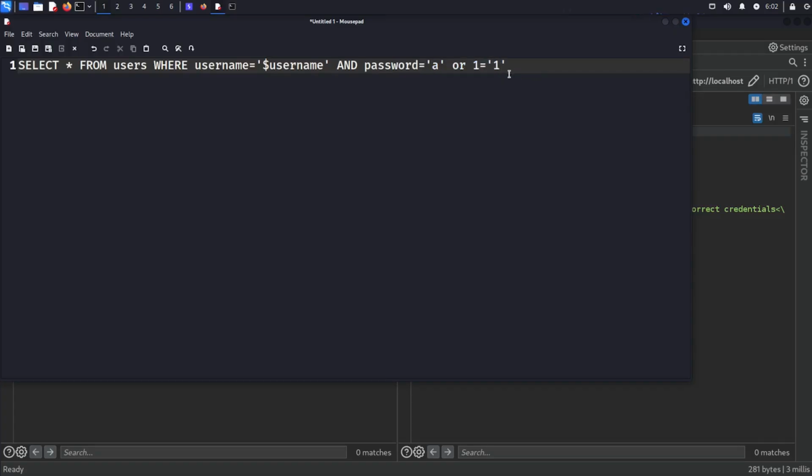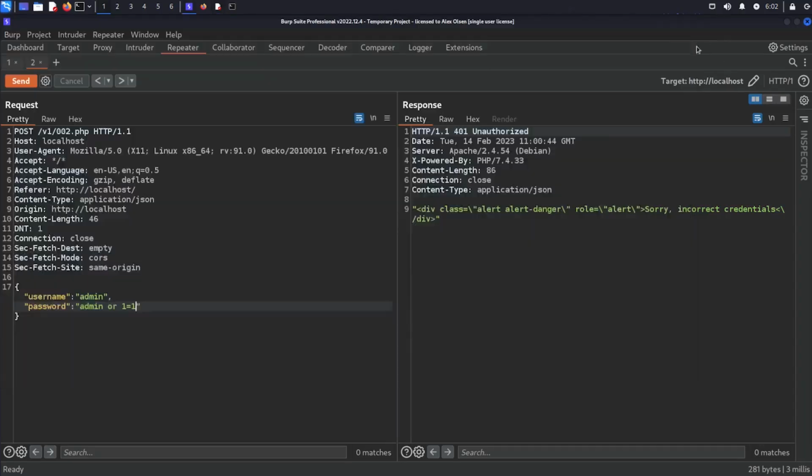There are some other ways of dealing with this. We could do or 1=1 and then try to end the query so that this trailing quote becomes a comment. But you can try out different ways and see what works for you. I'm just going to copy and paste this, put this in here, hit send, and we get success. We're logged in as admin.